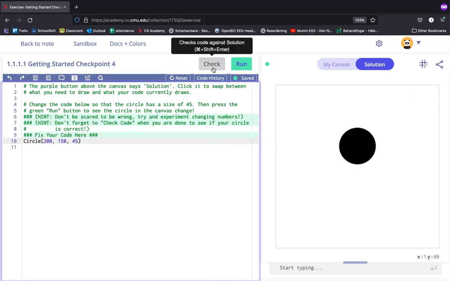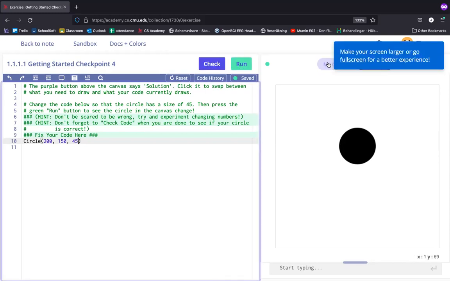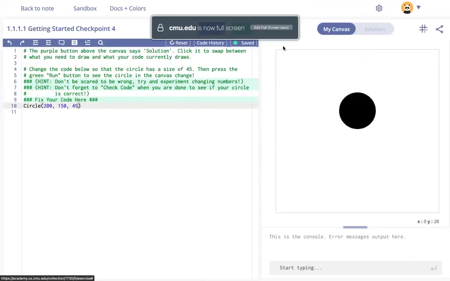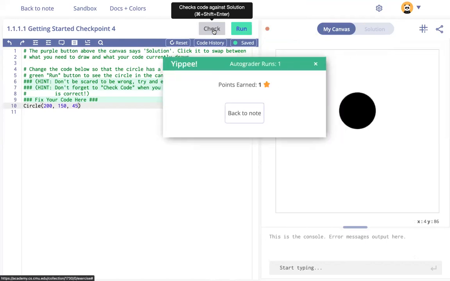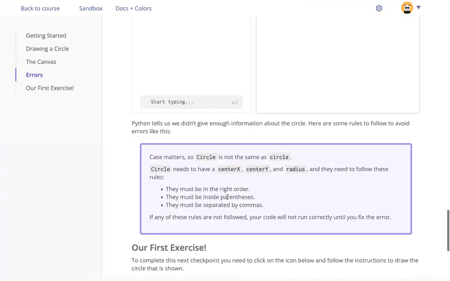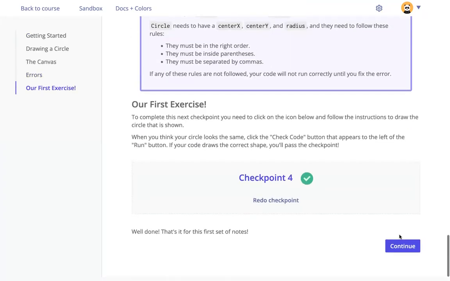When I think this looks pretty good, I can click run, make sure that it looks nice, and then I can click, let's do full screen. That's nice. And then I can click check code, and then it'll give me a little star and say, good job, yippee. Back to the note. And that's kind of the first lesson.